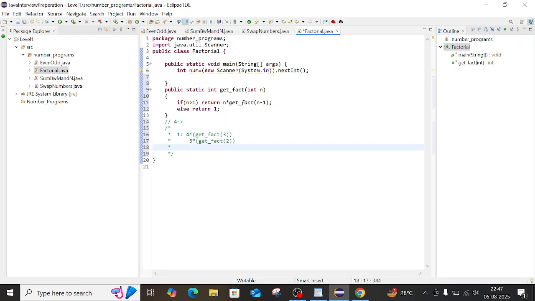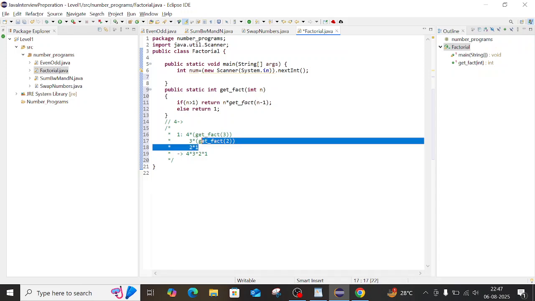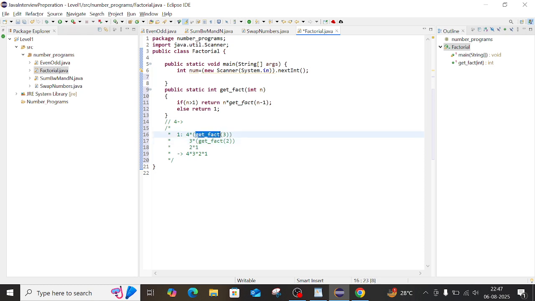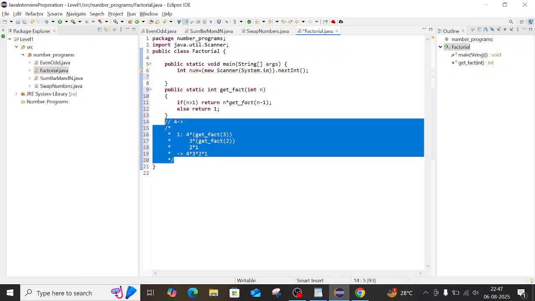What is the get factorial of 2 value? 2 into 1, obviously. So what will be the final result? 4 into 3 into 2 into 1. 2 into 1 is the value for get factorial of 2, means 3 into 2 into 1. This will be returned by this get factorial of 3. Did you understand it, right?